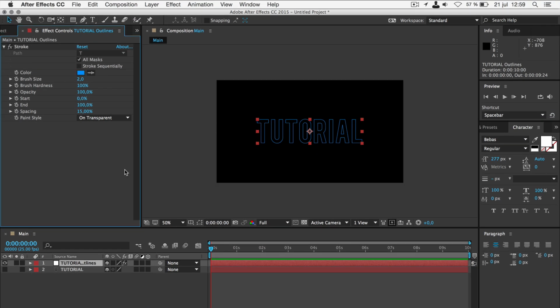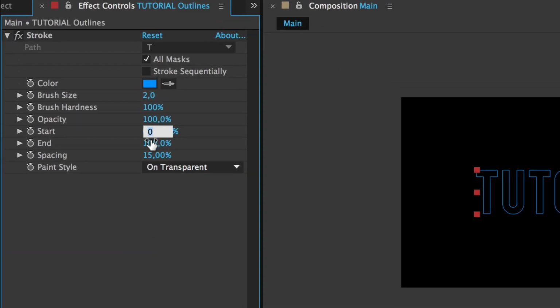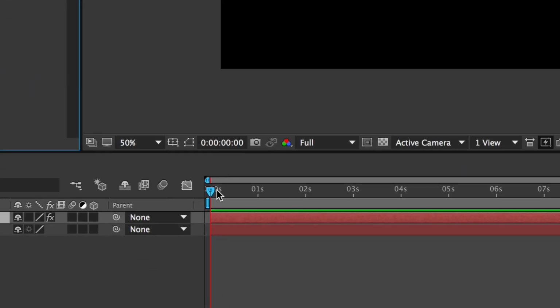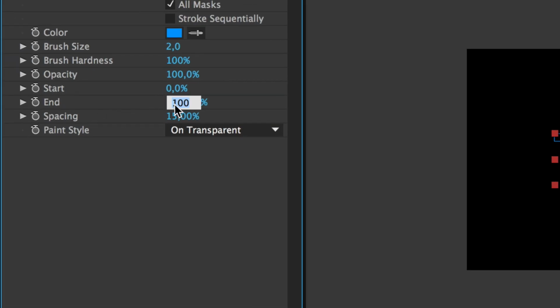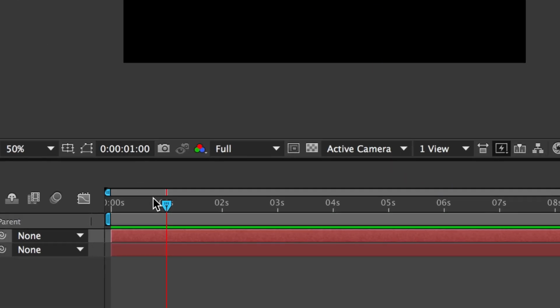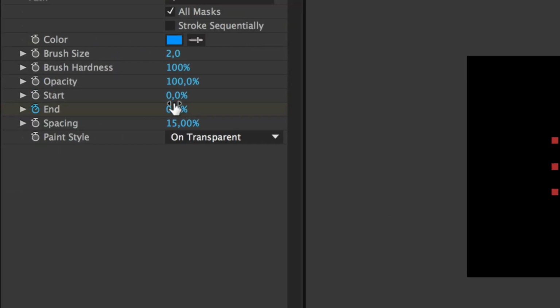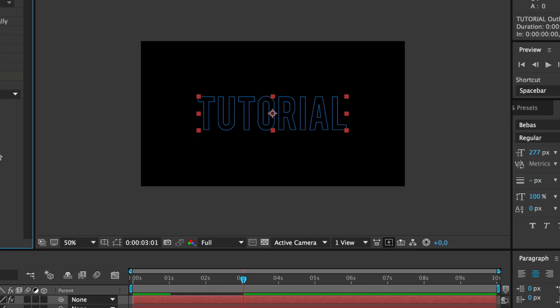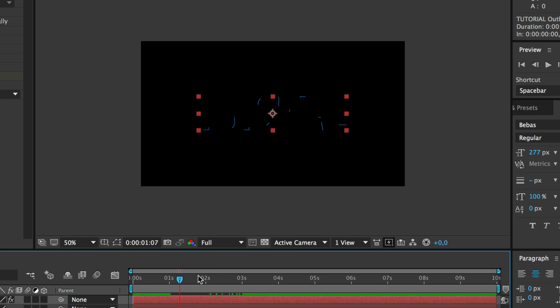What we're gonna do now is animate the start value and the end value. We'll start with the end value. Move the time indicator to 1 second. Change the end value to 0% and add a keyframe. Then, move forward 2 seconds so that the time indicator is at the 3 second mark. Change the end value to 100%. Now, you'll have a simple animation like this.